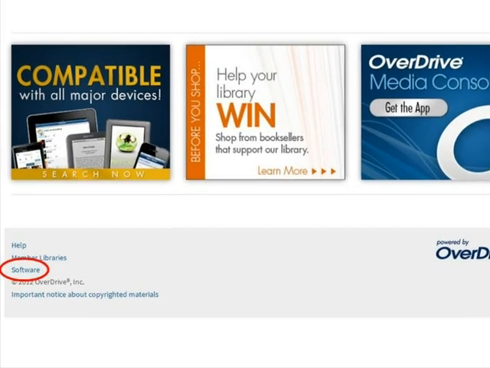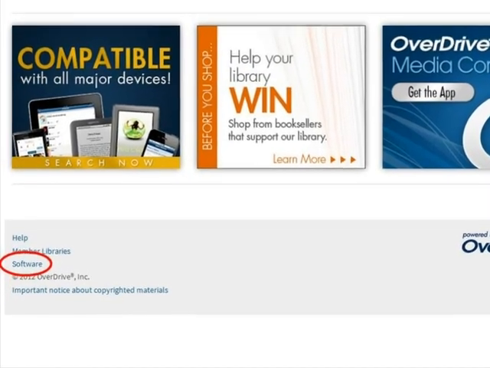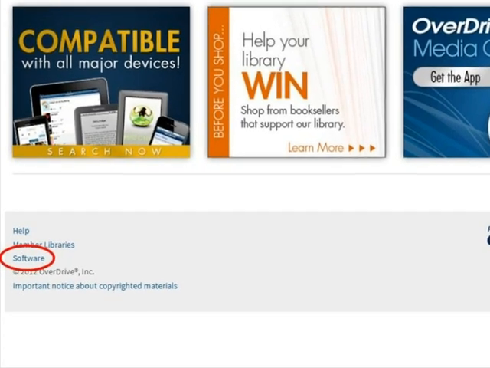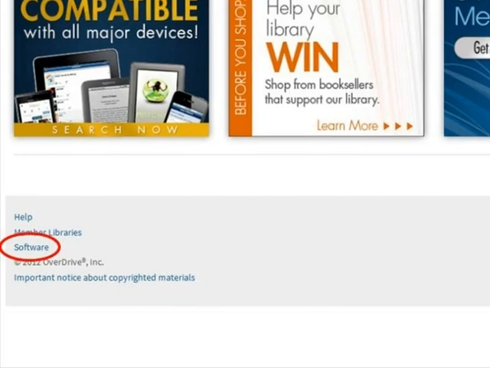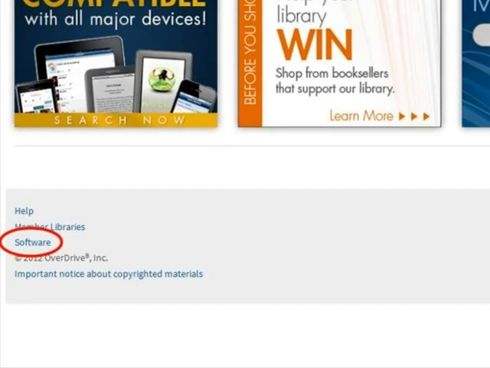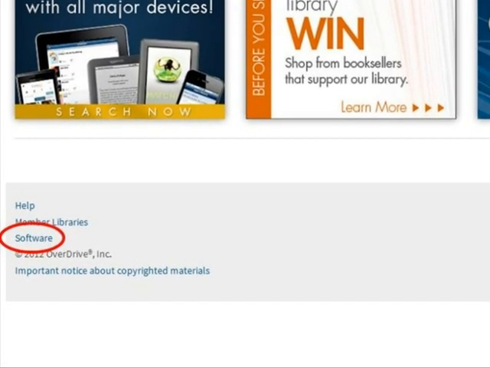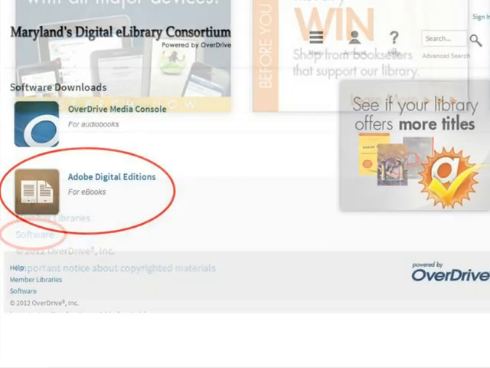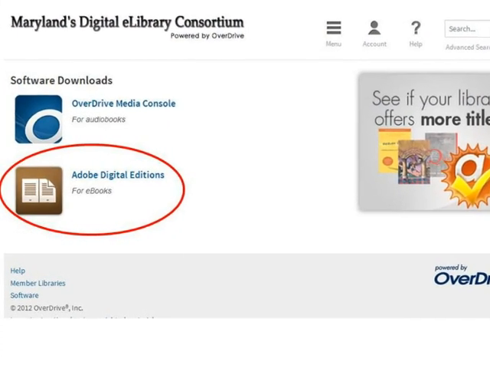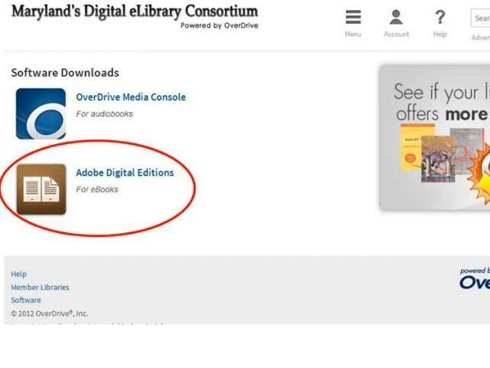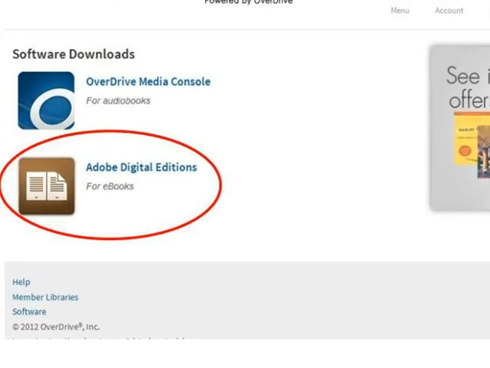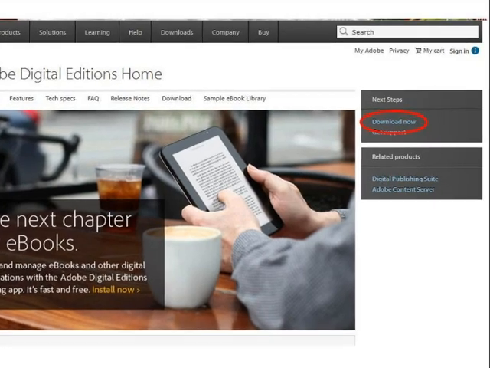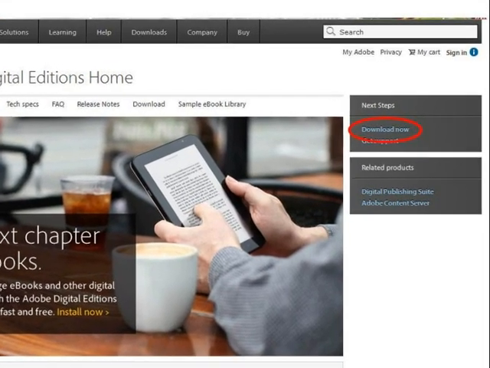Before you can download a title from Maryland's Digital eLibrary Consortium, you must first download and install Adobe Digital Edition software on your computer. To do this, first click the software link at the very bottom of the consortium website. On the next screen, choose Adobe Digital Editions from the available choices. This will open a new window or tab for the Adobe website. On the Adobe website, click Download Now.